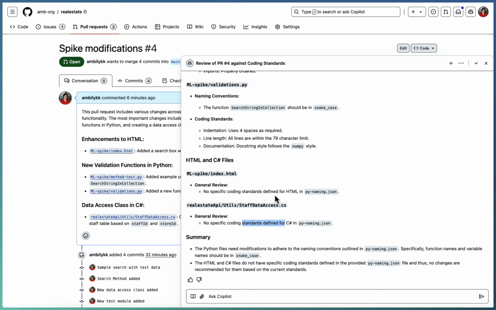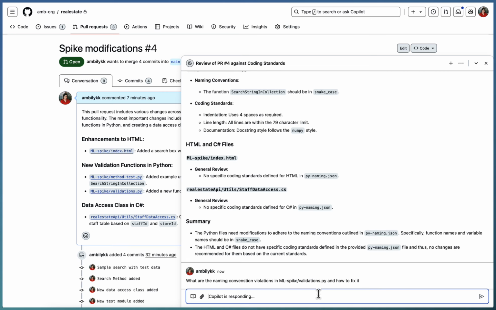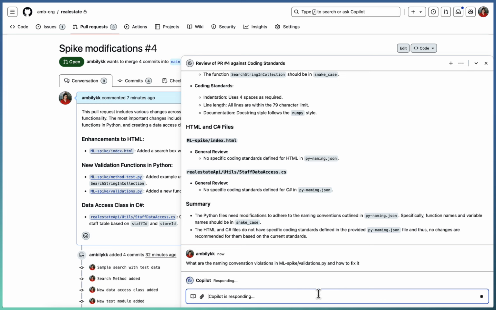Now if I need support in terms of rewriting, I ask Copilot what the naming convention violations are in a particular file, for example this file, and how to fix them. So I want to see how to fix, not only report the issues, but how to fix that issue also. I'm asking Copilot to give me more details.